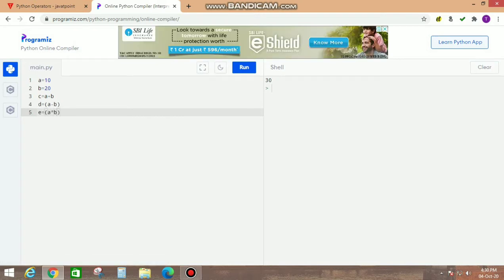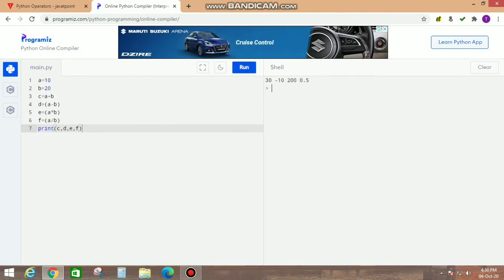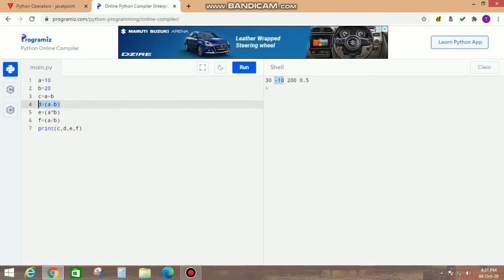Another variable, D is equal to A minus B, which means subtraction. I'm going to subtract the two variables and store the output in variable D. For variable E, I'm going to multiply the two variables, A and B, and store the output in variable E. And for variable F, I'm going to divide the two variables, A divided by B, and the output will be stored in variable F. After that, I'm going to print the output variables: C, D, E, and F.